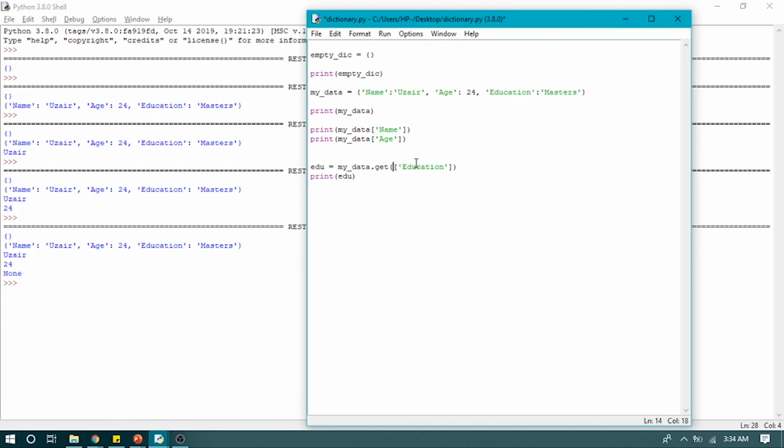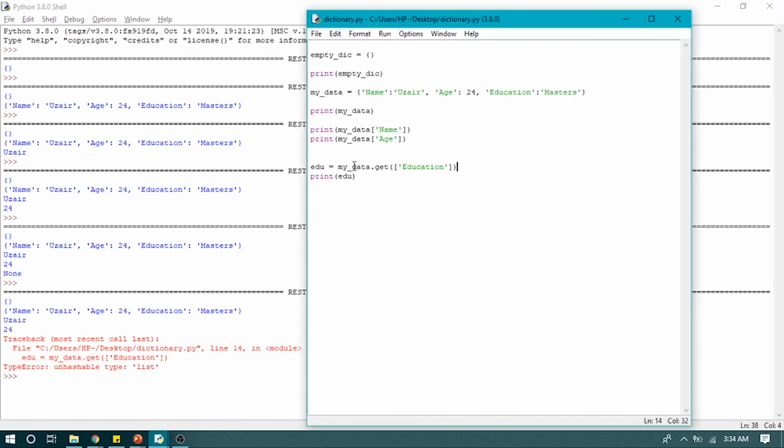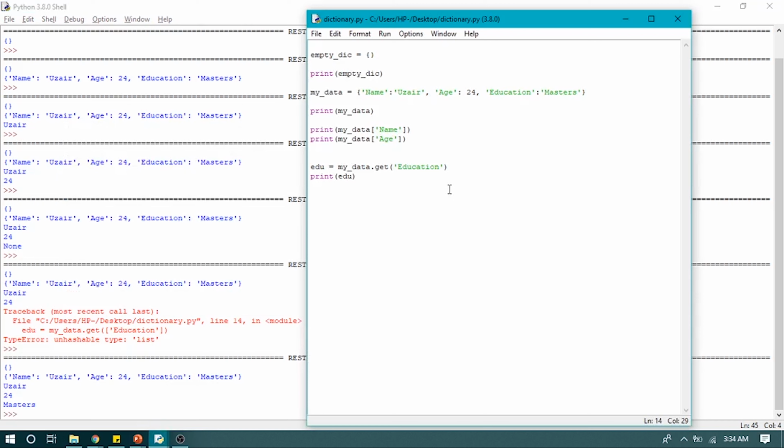Okay, so that was our mistake. I defined our dictionary name more than one time. So dot get, and it will print masters. So dot get and define the key name. That's it.